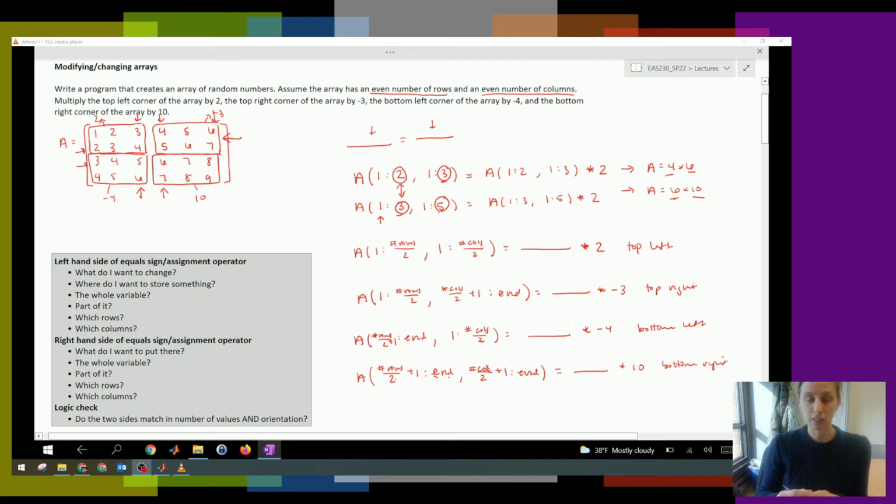So each time we're asking ourselves, on the left-hand side, what do I want to change? Where do I want to store something? Am I trying to change a whole variable, part of a variable? Which rows in that variable? Which columns in that variable? And make them as generic as possible.